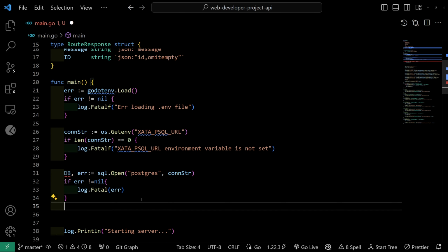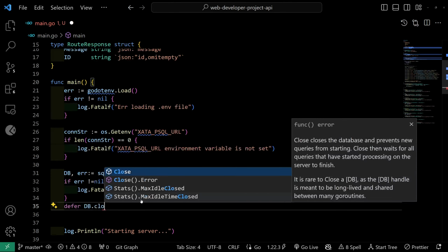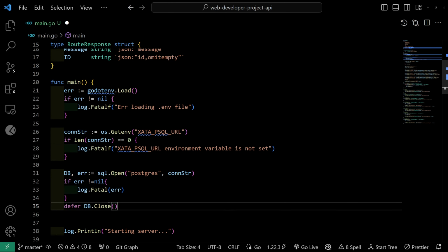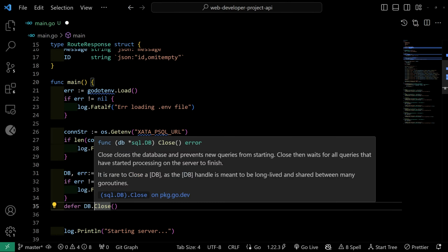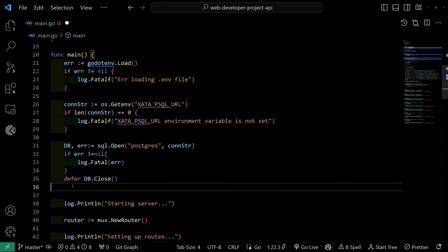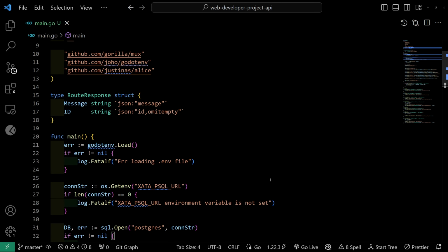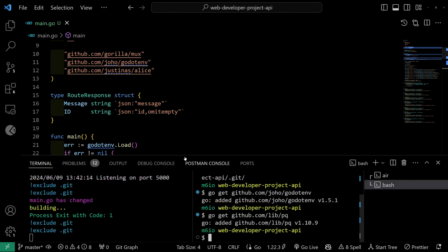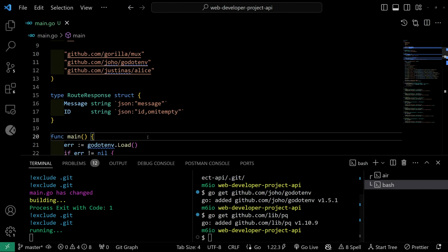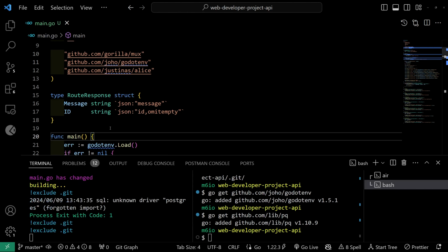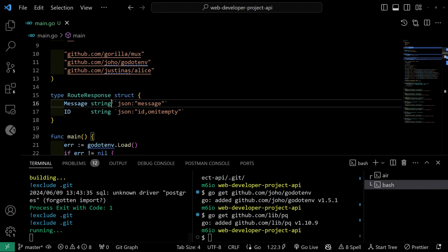And then we're going to add a defer db.close. And this just means that we defer the closing of the database connection to when the program exits. All right. So now, if we hit Control tilde and we save again, unknown driver Postgres, that's cool.